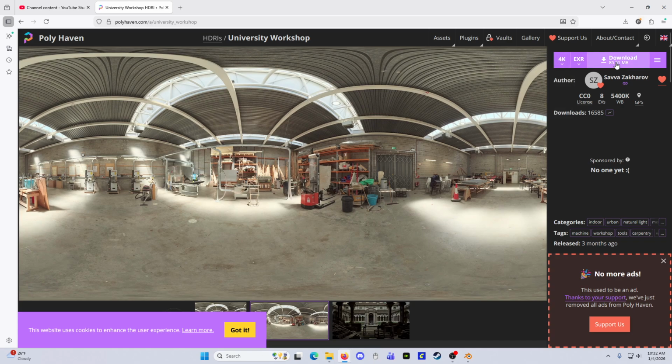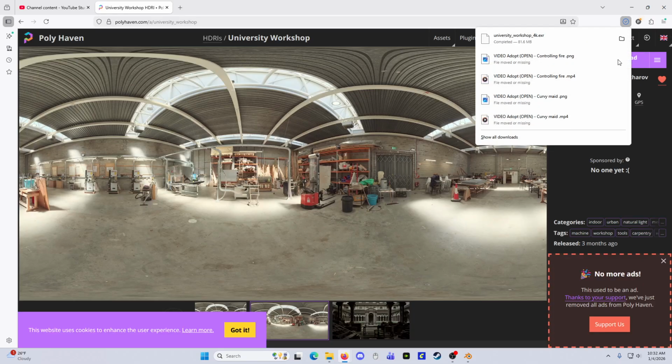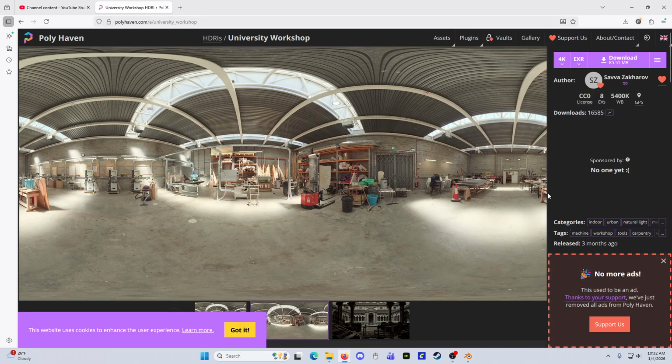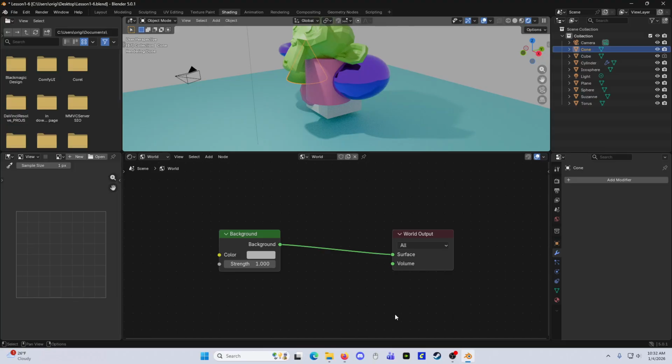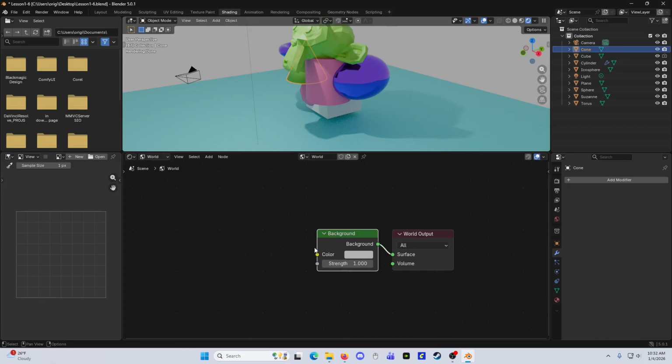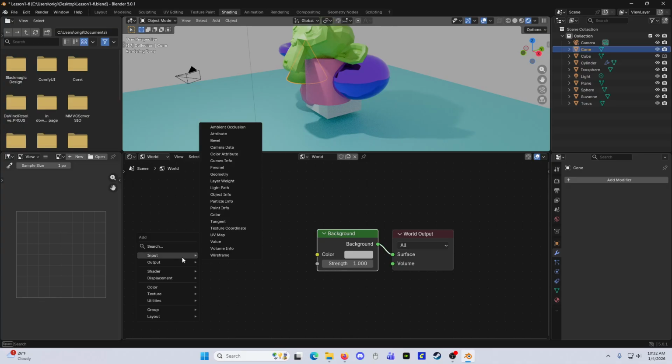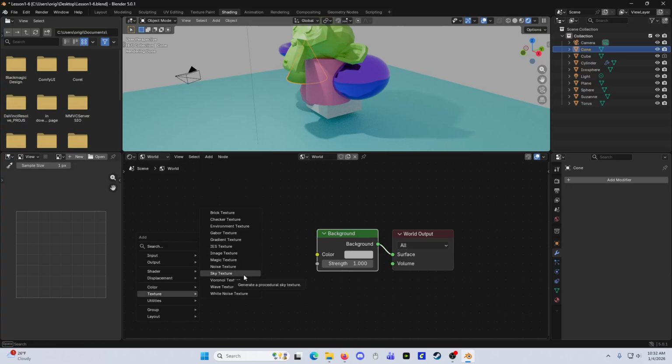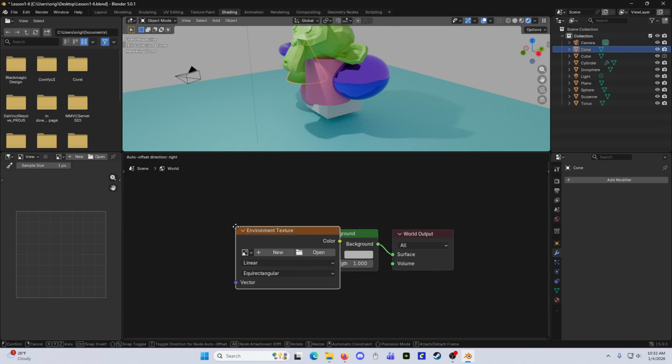See this one? This is 20K. Don't need 20K. I'm just going to leave it in the download folder for now, even though I should have one folder for everything, but I'm okay with that right now. We're going to add, Shift A, add. Okay. Environment.